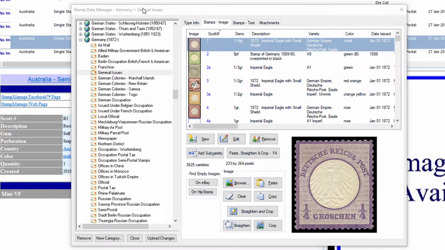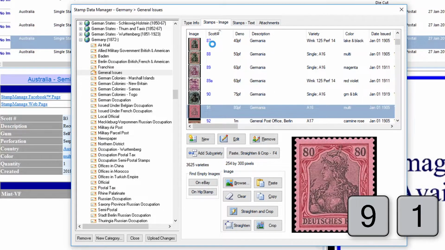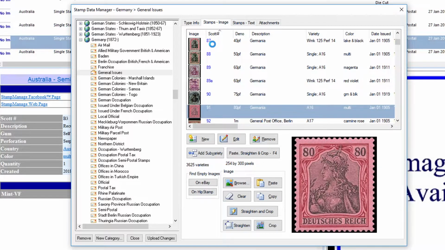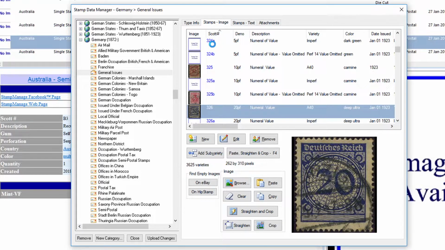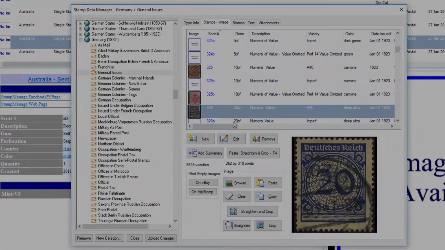So for example, I'm in the stamp data manager now, Germany general issues. And all I got to do again is just click in this stamp list to make it the focus of the keyboard is what I'm doing basically. That's why I need to click on it. And just type in the Scott number. So I typed in Scott number 91. Let me just try 326. As you can see, it travels very quickly. You just type the Scott number in and it's going to go directly to that item. If it doesn't go to it, it almost always means that there's no variety with that particular Scott number in the list, so it's not going to go anywhere.